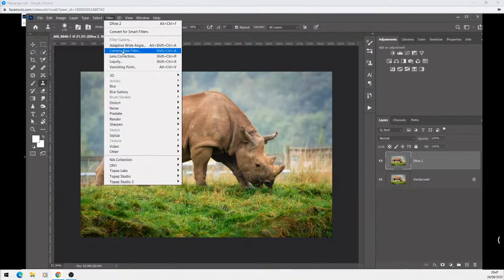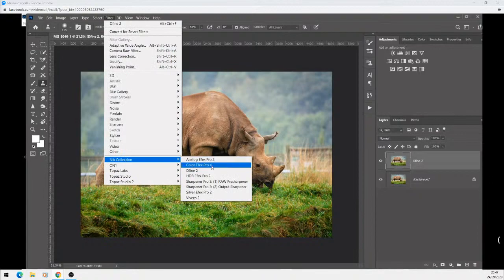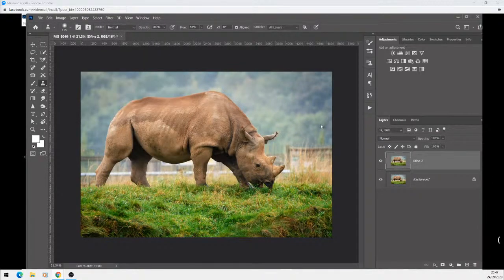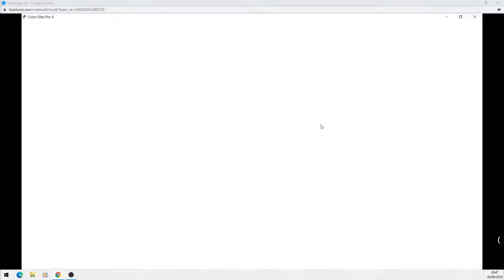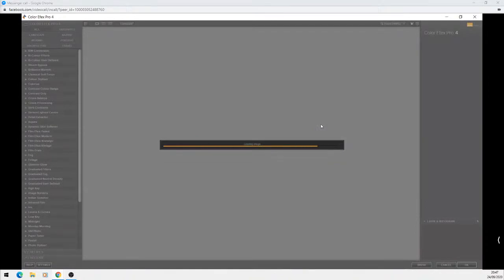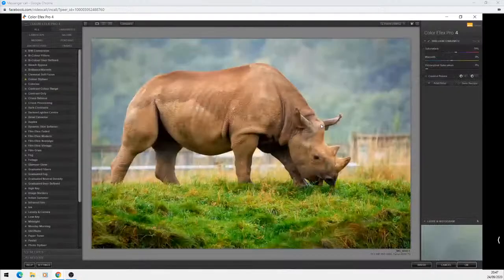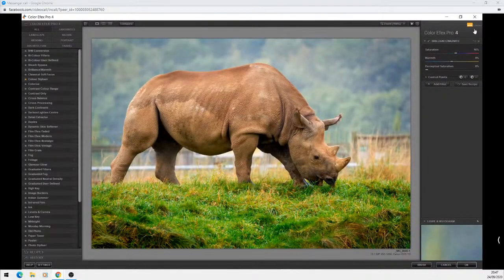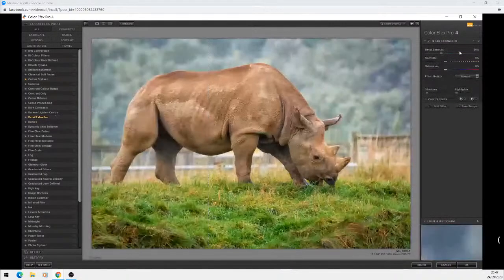And we'll do filter, Nik, color effects. Now this has a memory, it always brings up the last thing we've used, so I'm going to change that for the detail extractor. I'm just going to leave it a little bit basic like that and say OK.